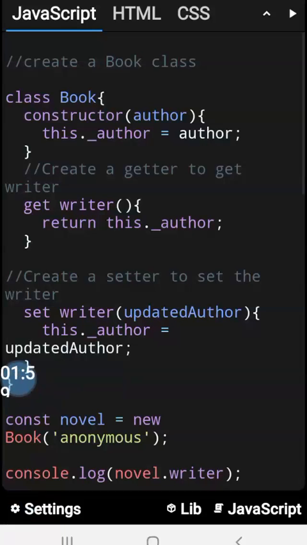Now you use the getter function. It's as simple as just writing get. In this case, you want to get the writer, you want to return the writer. So just write get writer, followed by the round brackets and then the curly braces, because it's a very simple function. Then inside the curly braces, you just mention return. What do you want to return or get? this.author, because this.author is a reference for the author's name that you want.